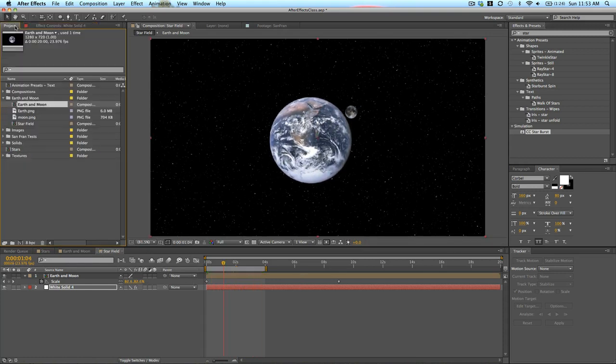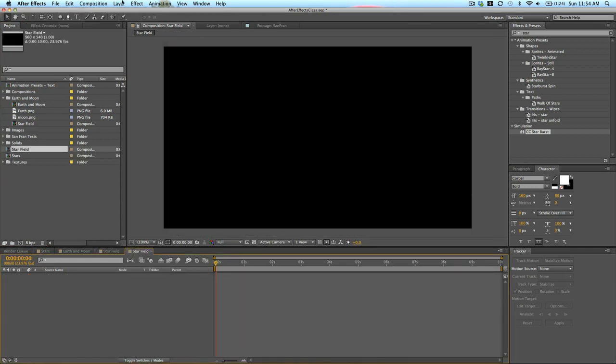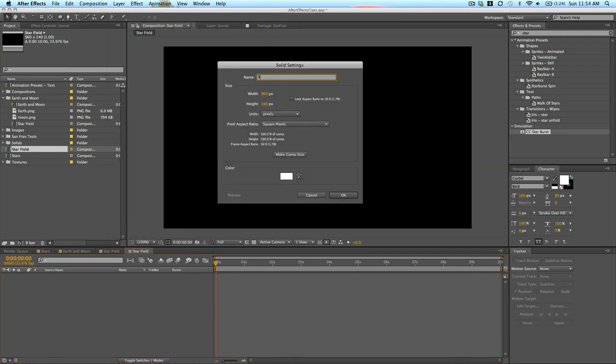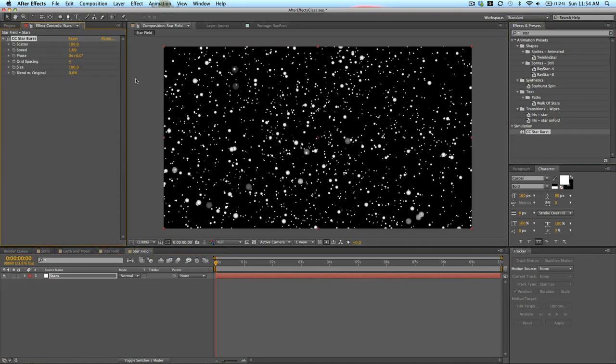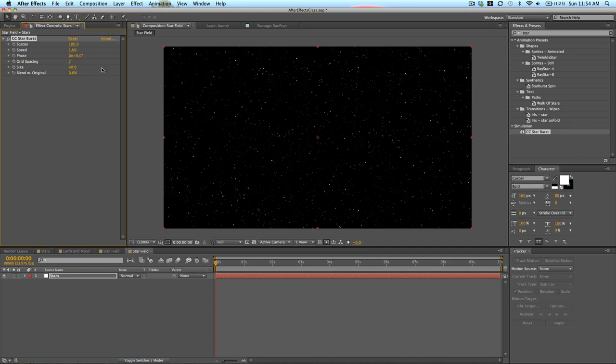So let us begin. So first we're going to start a new composition. We'll call this star field, and we're going to use what we learned earlier with the CC starburst effect. So I'm going to just create a new solid. We'll call this stars. Then I'm going to add CC starburst to it. I'm going to basically change this so that the stars are smaller. Grid spacing will go to 2, how about? And we'll do the size 50.